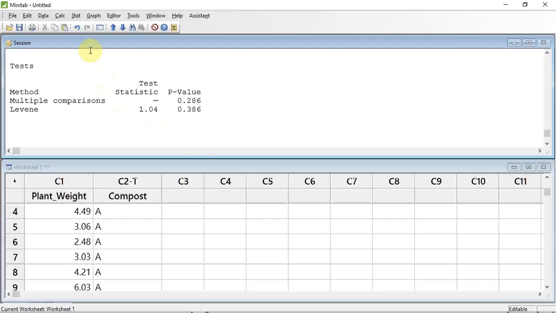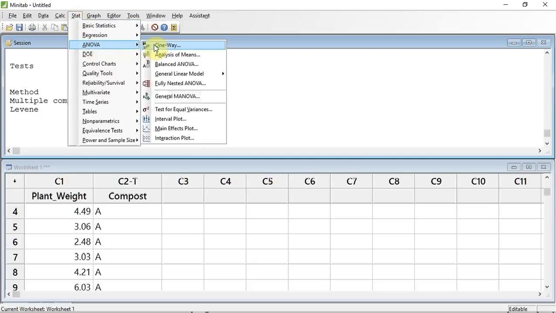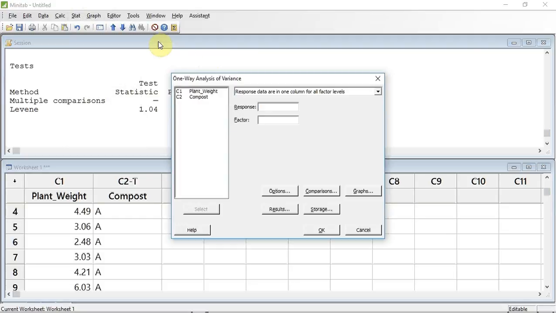We track up to Stat and click, down to ANOVA, and across to One-Way ANOVA in the sub-menu that appears and click. Again, we can see in the top right-hand box, Minitab is expecting the response data to be in one column, which is how we have formatted our data. So I'm going to select the response box, select plant weight, and enter it into the box using the select button. The factor box is already selected. It is C2 compost, which is the variable I need. And again, I'm going to enter it using the select button.